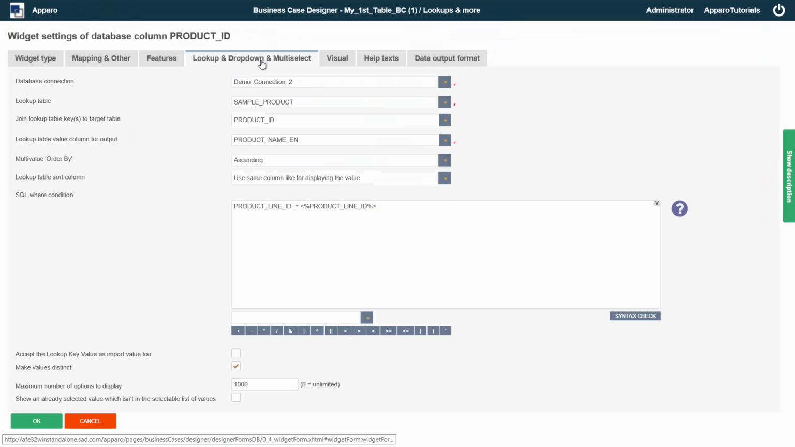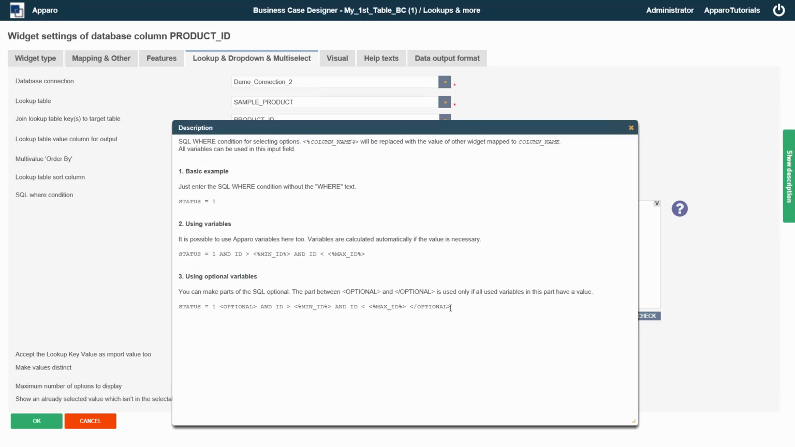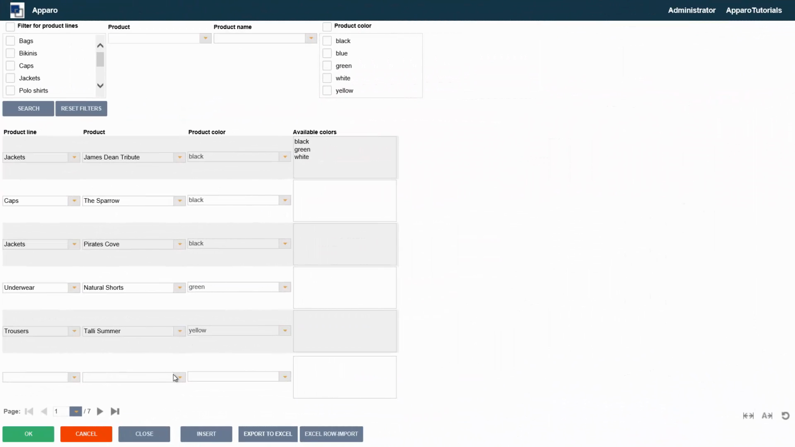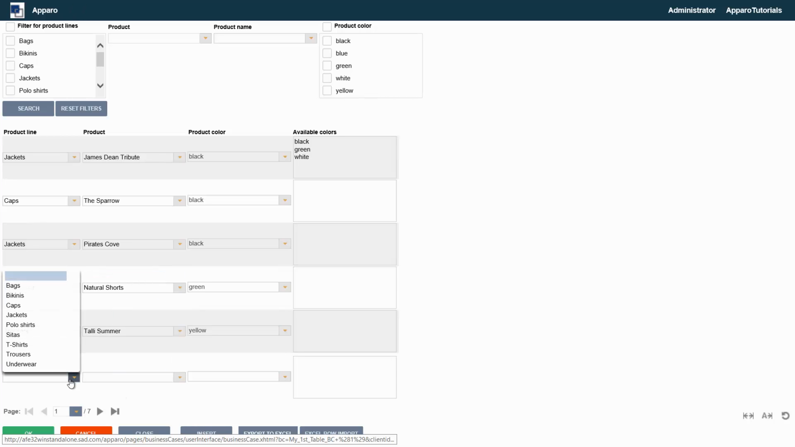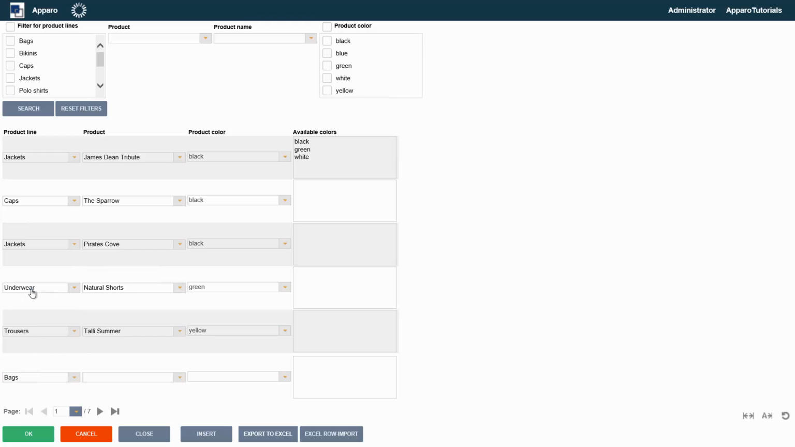It is possible to make the filter condition optional, which means, if a contained variable is empty, in this case the product line, then everything in the optional tag should be ignored. The optional tag is described in the help text of the SQL where condition. If the product line is empty, the filter condition is ignored, and displays all options. Once the product line is selected, the product option displays the corresponding products.